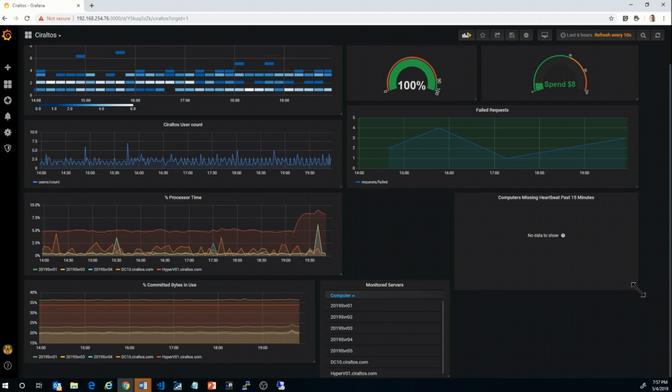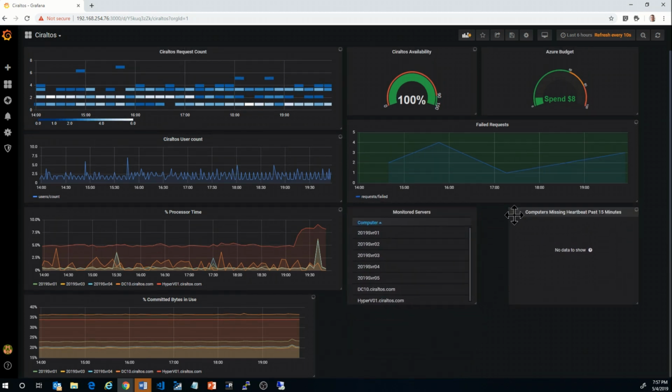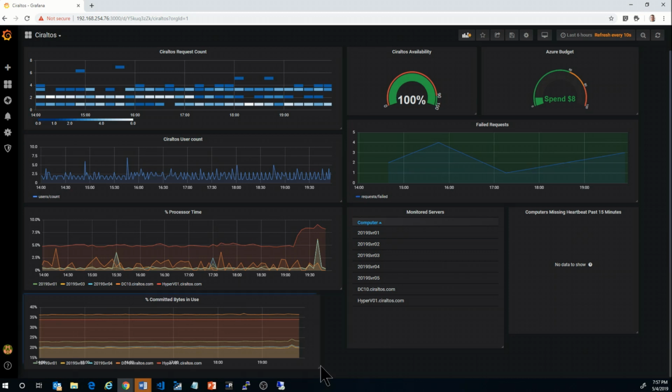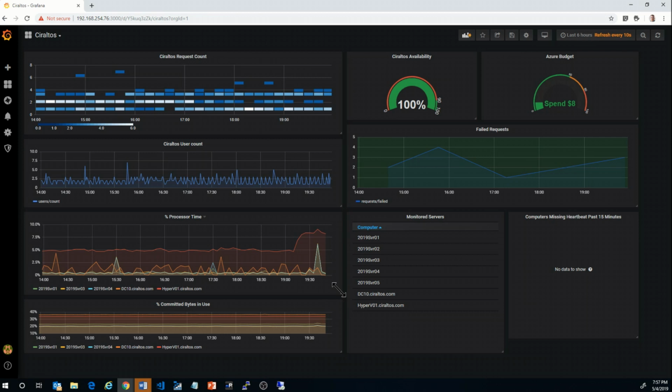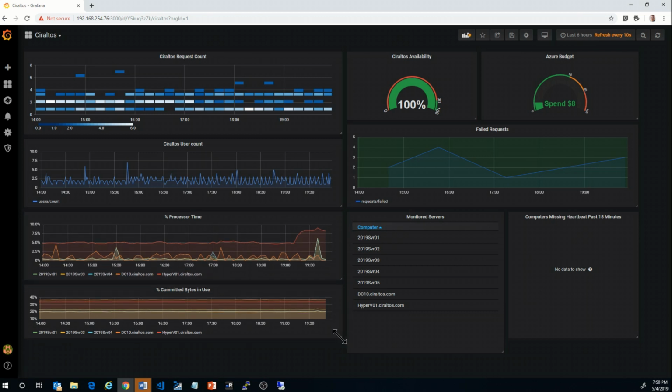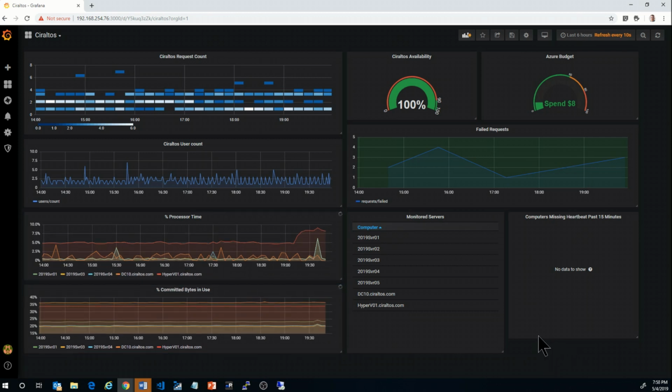This is the neat thing about Grafana, is you can just kind of drag and drop. And hopefully you can see on the screen, all of these windows have a shaded gray background. I'm going to actually change that once I get this all laid out the way I want it. Okay, that looks pretty good.